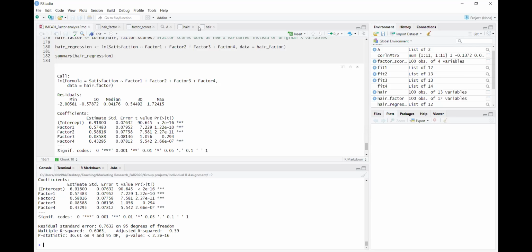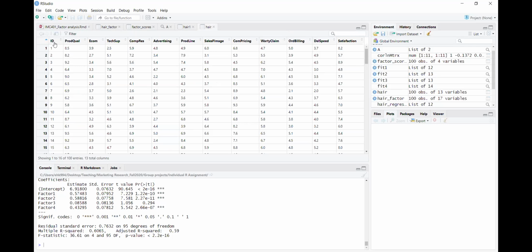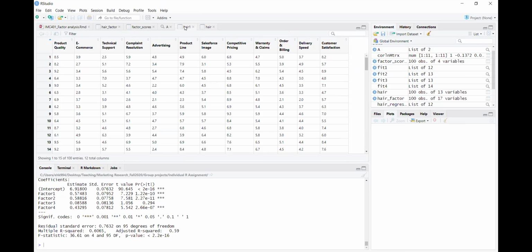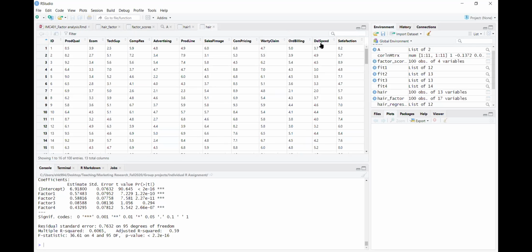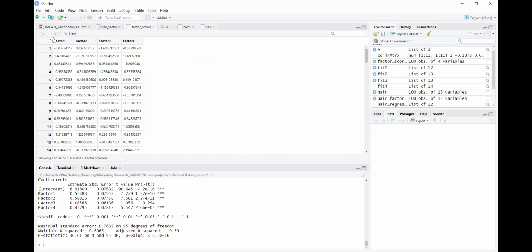Let me go back to the original data here, right? So the ID is the index variable. This is not part of the data set. We are using from product quality through delivery speed. So product quality through delivery speed was the data for the factor analysis, right? And we reduced the dimension from, I believe, the 11 variables to the 4 factors here, right?